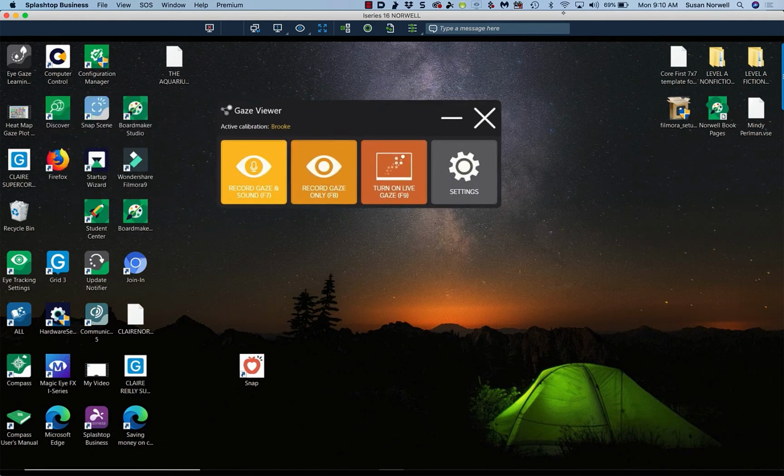I recommend that you record gaze and sound, because it helps to know the context of what's happening. It also helps if you turn your volume up fairly loud, because I have found that it doesn't pick up sound quite as well as I would like it to. You can always turn it down later, but it's better in the capture.